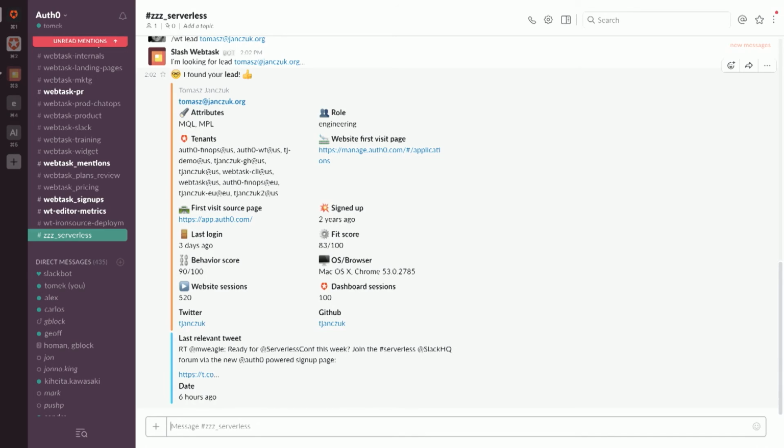What WT Lead does is allow you to specify the email address of a person. I'm going to put in myself here. It will go and mine that huge database and generate a report about everything we know about that guy. Some things that you will see are attributes that have a certain meaning to our marketing team. There is a role; I'm supposedly an engineer.